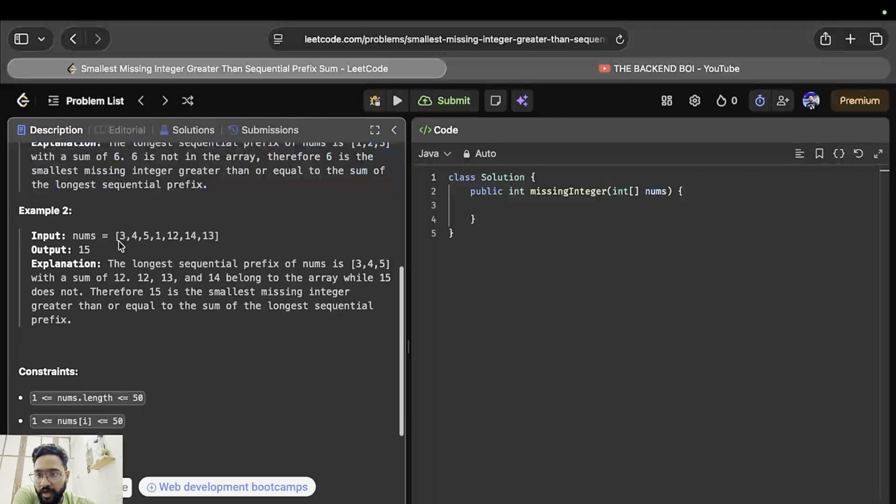In example 2, we have 3 4 5 1 12 14 13. Here we have 3 4 5 in sequential order, so the sum of this is 12. We can see 12 is already present, so next is 13 and that is also present. 14 is also present, so next will be 15, which is not present. So in that case we are getting 15. The same explanation is given here.